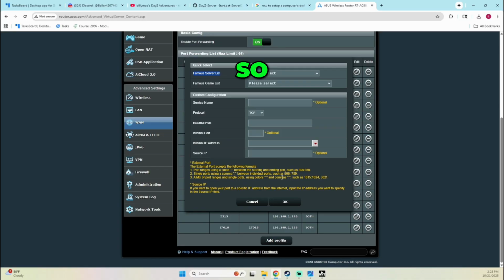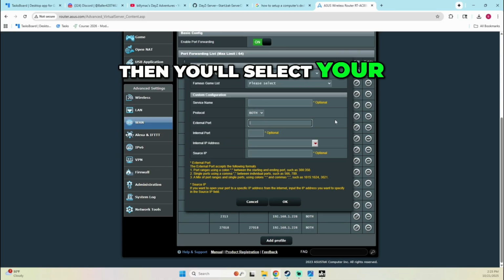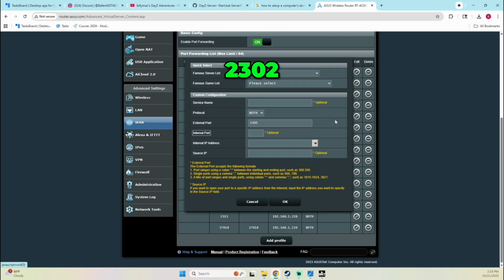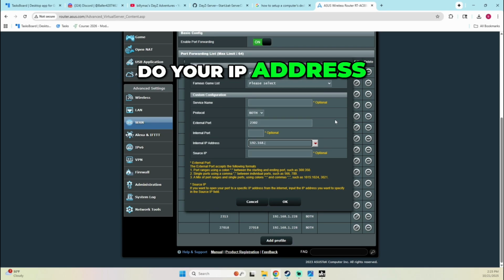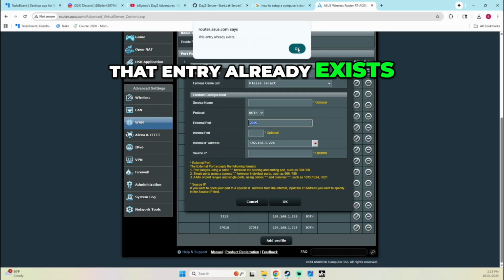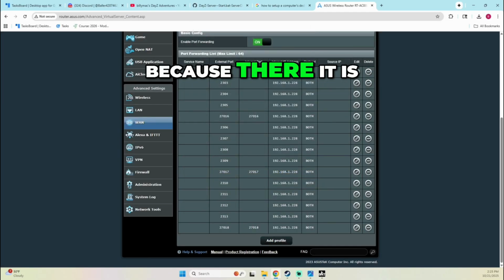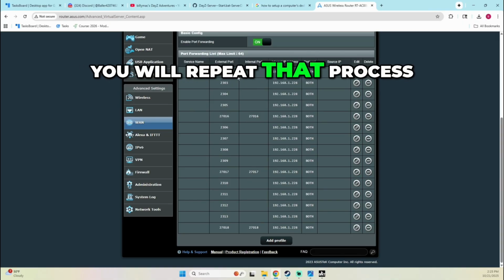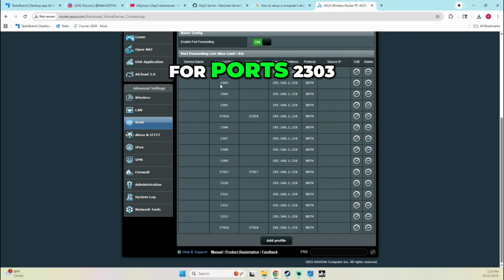So you'll select both. Then you'll select your external port, 2302. You don't need to do an internal port. Then you need to do your IP address. And this should give us an error that entry already exists, because there it is right there. So you will repeat that process for ports 2303, 2304, and 2305.